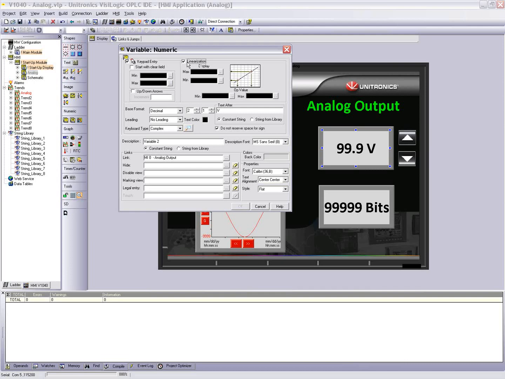Now, it's important to point out if you want to do any sort of math calculations or use the linearized value anywhere else in your program, it's best to do it via the ladder. So when I'm scaling this 4095, 10 volt value in the numeric variable, it's only scaling it for the display here. It's not going to be available anywhere else in the application. So as I mentioned, it's best to generally linearize by the ladder, but I just wanted to demonstrate here that it can be done via the HMI, but again, it's only for this variable. It's not saving this 10 volt value anywhere else. It's not available anywhere else in the application for use.